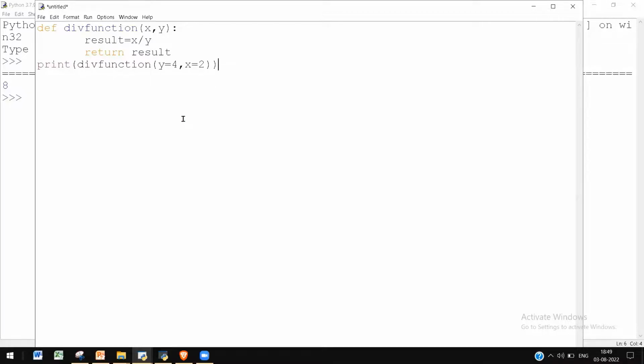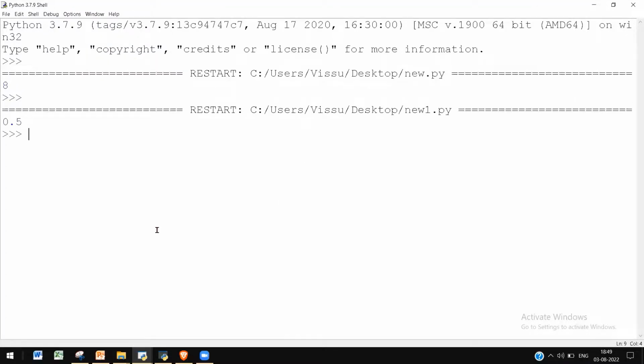If you don't pass all of the required arguments to a function, you'll be getting an error. So first, let's try to save this program and execute this code. You can see the result of division of x and y here. The value of x is 2 and the value of y is 4. So 2 by 4, it is 0.5. The result is printed in the Python shell here.